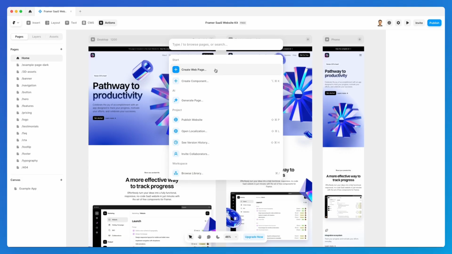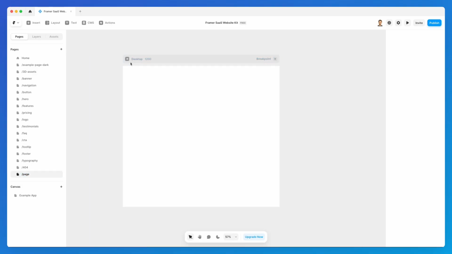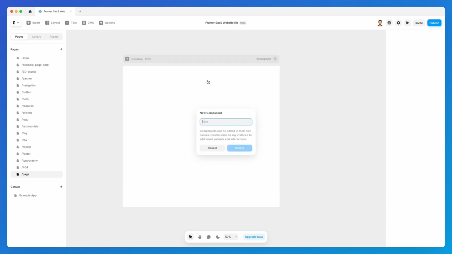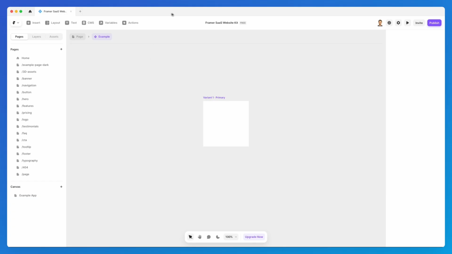Now at this point quick actions are going to give us a few different options. The first one being the create a web page, so you can easily create a new page directly from the quick actions. You can also create a component directly from the quick actions, so simply going to write here example. As you can see, we're going to be redirected to the component section.